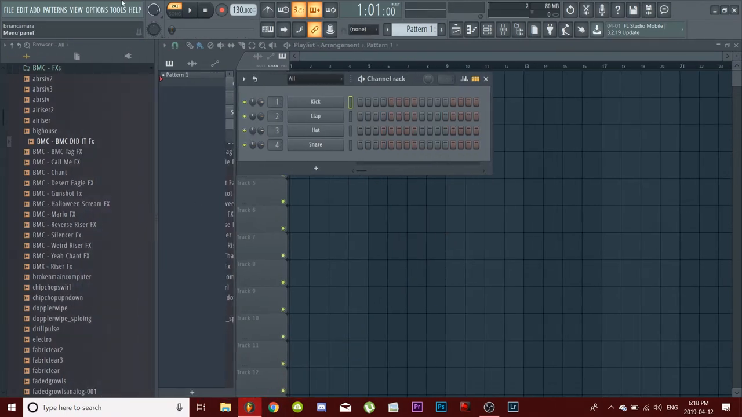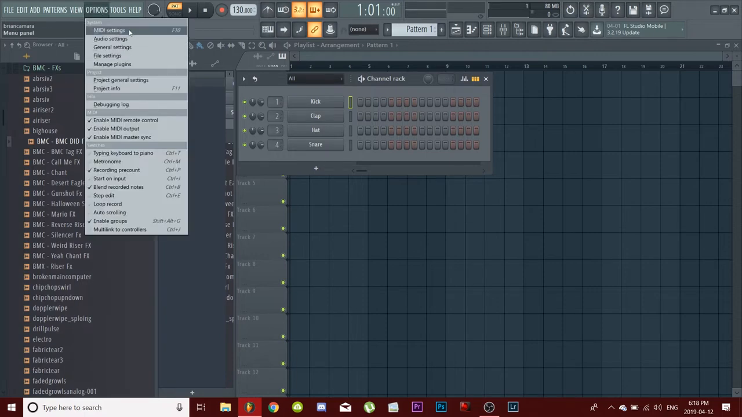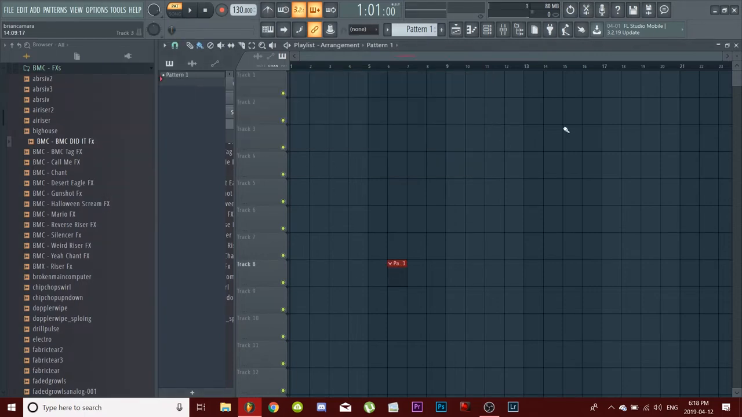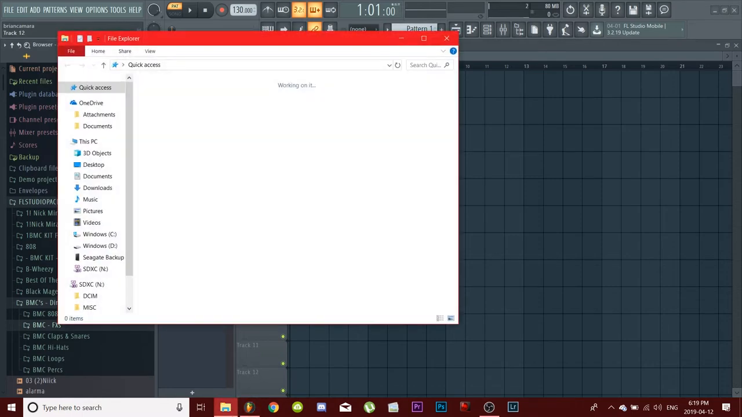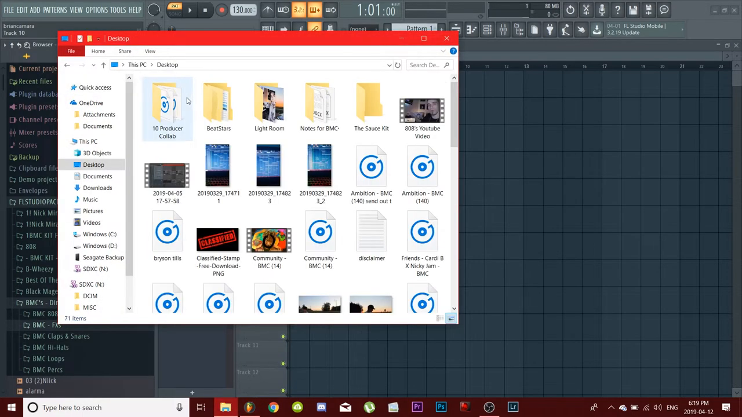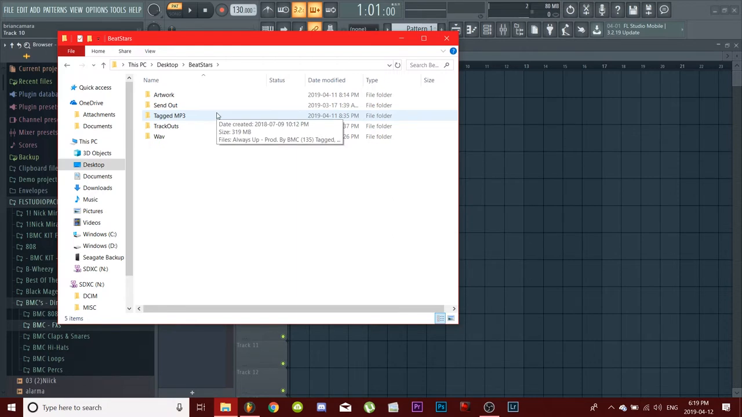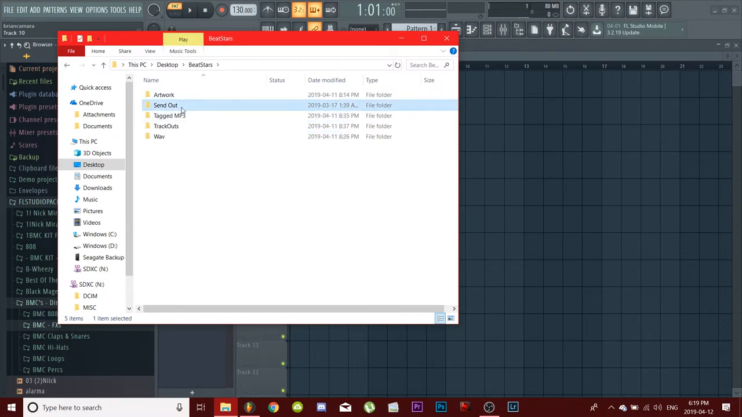All right, so we talked about the manage plugin list and the file settings. Another thing I want to talk to you guys about is the organization portion when you make beats. As you can see on my desktop, I have a bunch of stuff because it's just a mess right now. But I also have this folder called Beat Stars. This is where I put all my beats that I'm going to upload. I keep the artwork and the send out, in case I want to send it to an artist and I don't want it completely tagged, but I still want an MP3. I'll put it in this folder.